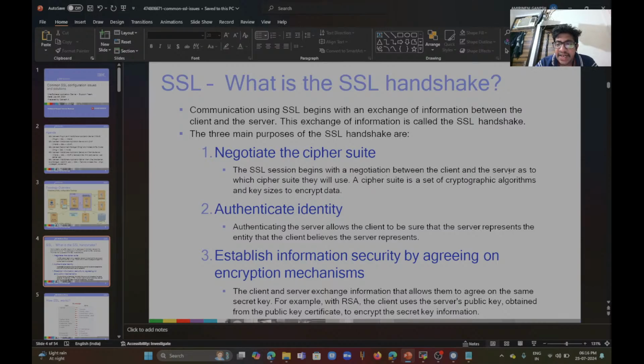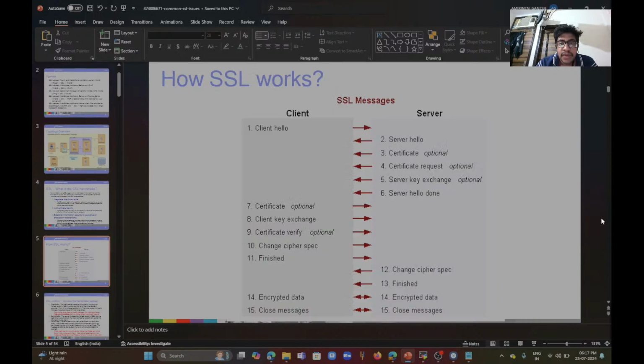Negotiation happens between client and server as to which cipher suite will be used. The cipher suite sets the cryptography algorithm and key size. Key size 128-bit or 2048, and the SHA algorithm such as SHA-256 and 128-bit algorithms. You can use it like this. This is one of the most valuable pieces of information.